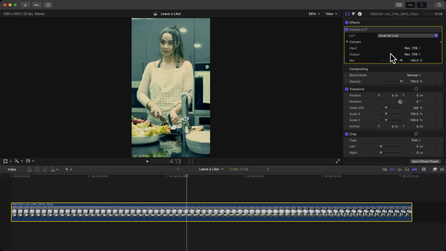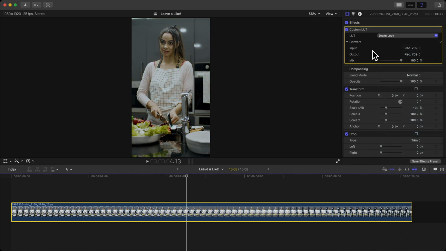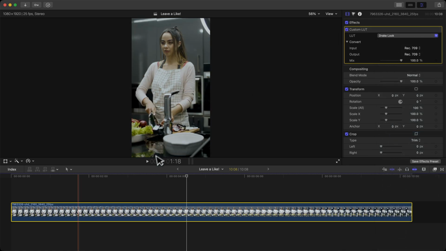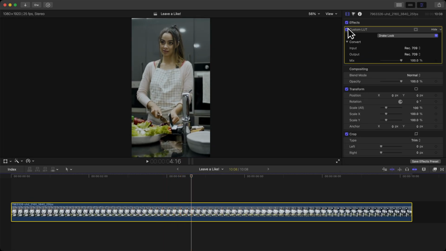But you can do like this one. You can do Atlanta Sky. You can do Brent Faiyaz look. You could do a Drake look, which kind of fades out the colors and makes it a little bit more dark, more moody. So if you are a fan of LUTs and you don't want to take time at all color grading, then this is the pack for you.